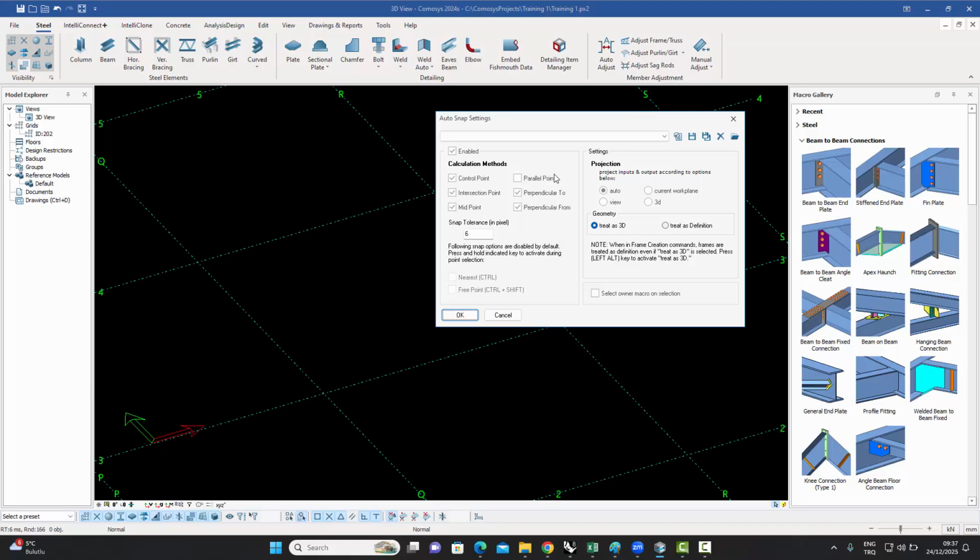So these are the things you're going to snap to: the control points, the intersection point, the midpoint, the parallel points, the perpendicular to, perpendicular from. Usually setting it up as something similar to what you're seeing on the screen is a pretty reasonable choice. What is a control point? A control point is, let me just close this.